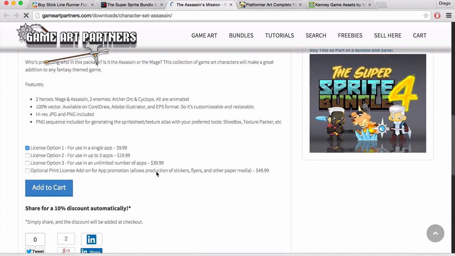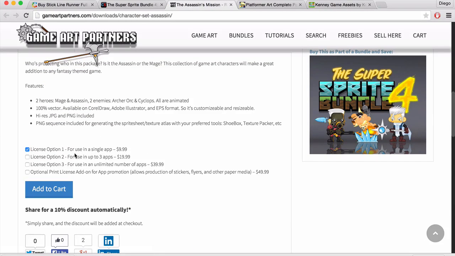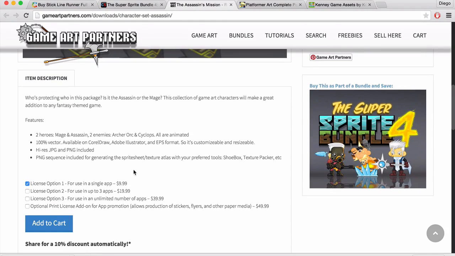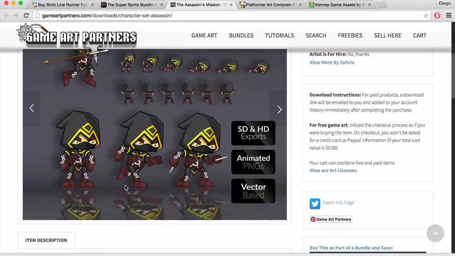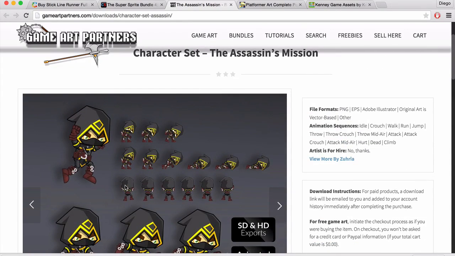Okay, let's see. For using a single app, $10. For using up to 3 apps, $20. And for using unlimited number of apps, $40. Honestly, I think I'll probably use it in one app only, but I would end up maybe buying this. I don't know. Honestly, I would spend some time thinking about it, but I'd probably just buy the $10 one actually. So that means it's $10 for this thing.